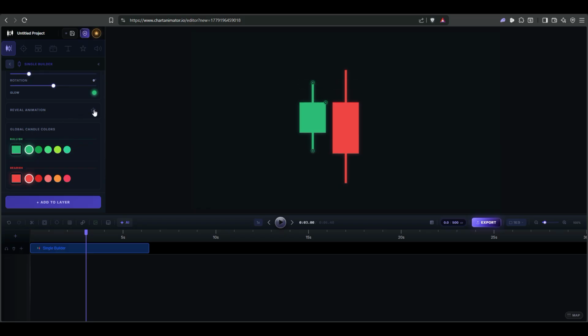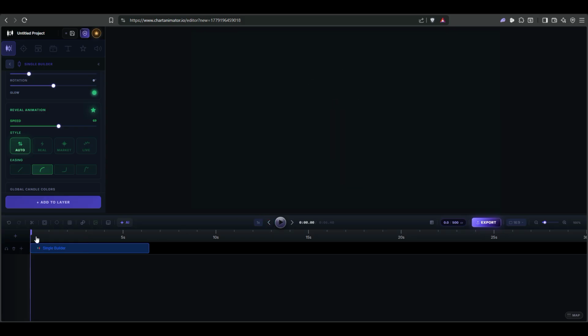Then we've got our reveal animation. So now we can animate these out. So what I'll do is I'll click this button over here. This resets the playhead to the start. And you can see if I click the other one, it resets it to the end of the specific layer. And then play obviously plays it.